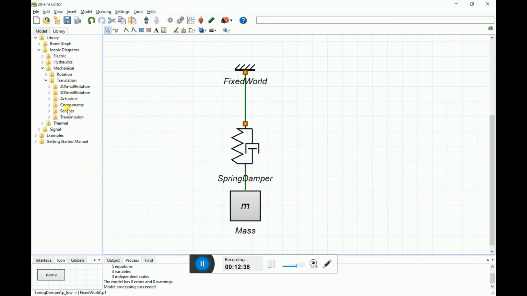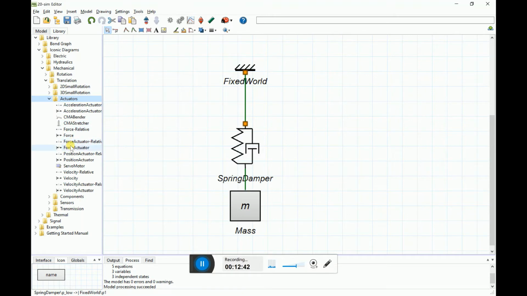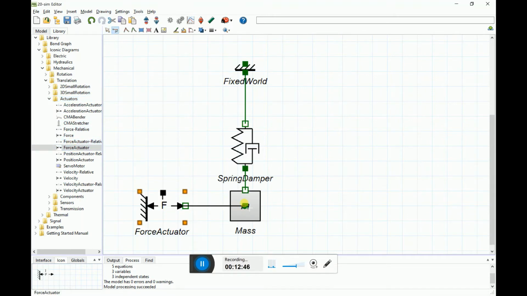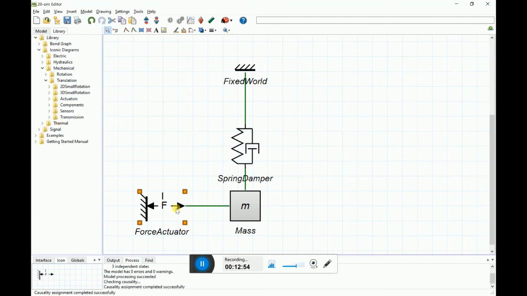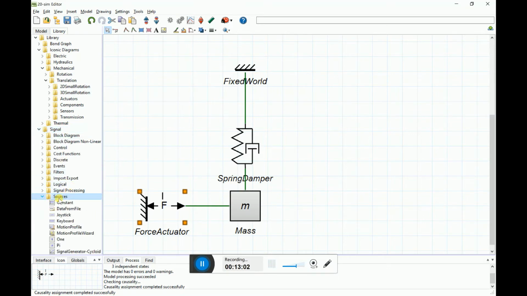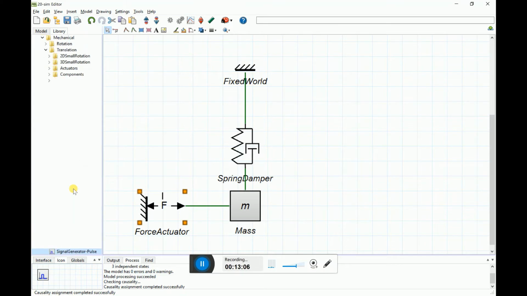So I just go to translation and actuators, and I select a force actuator. So it'll apply a force on this mass. Okay, but this is not a constant force actuator. You can see that there is an input to it, so it will apply the force in the same manner as the input is being provided. So for giving the input, I just go to signal library, sources, and I just look for the pulse signal.